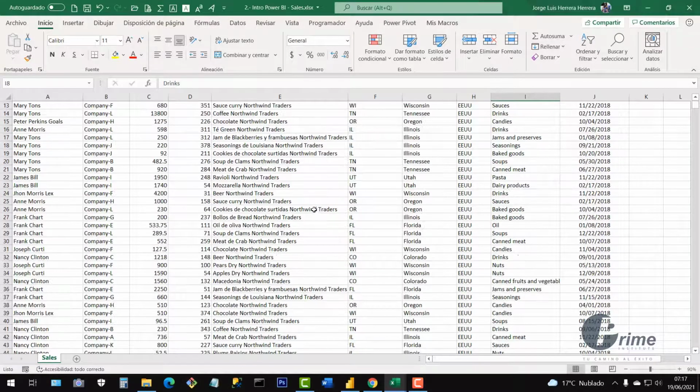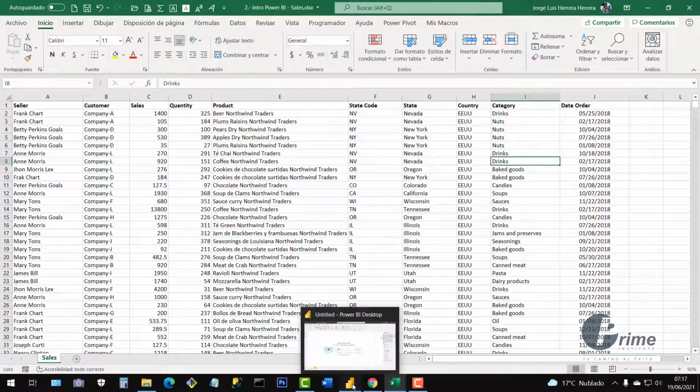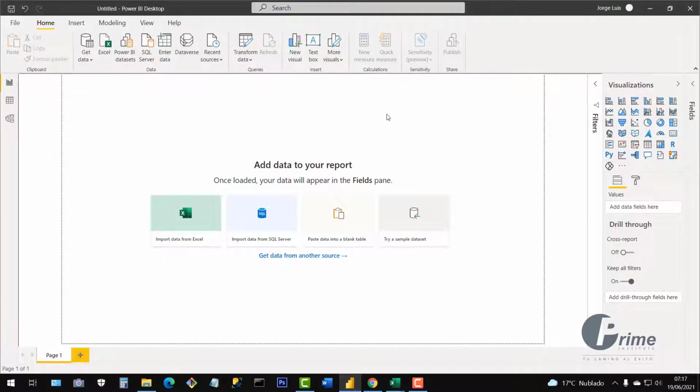And then I minimize it, then go to Power BI. I'm going to pull out the information. Power BI works with huge amounts of information, with many data sources, not only with Excel, but you may see that they place Excel first, since it's Microsoft and usually the files companies work with are Excel.